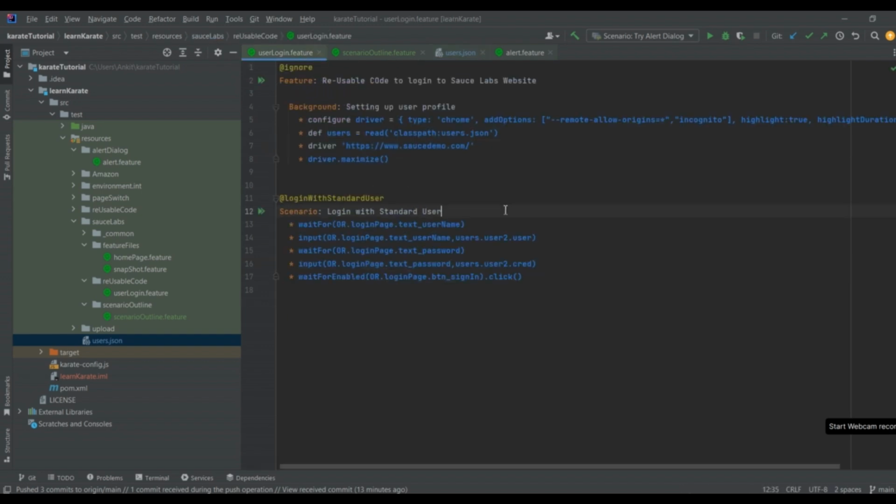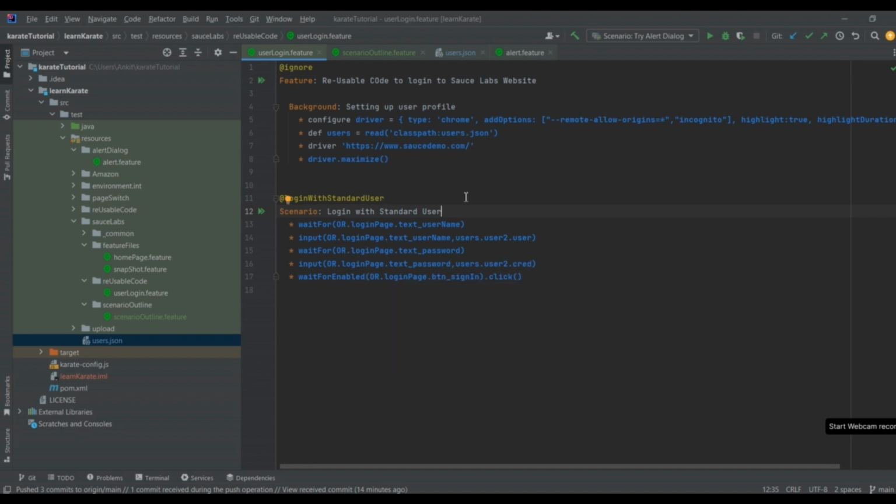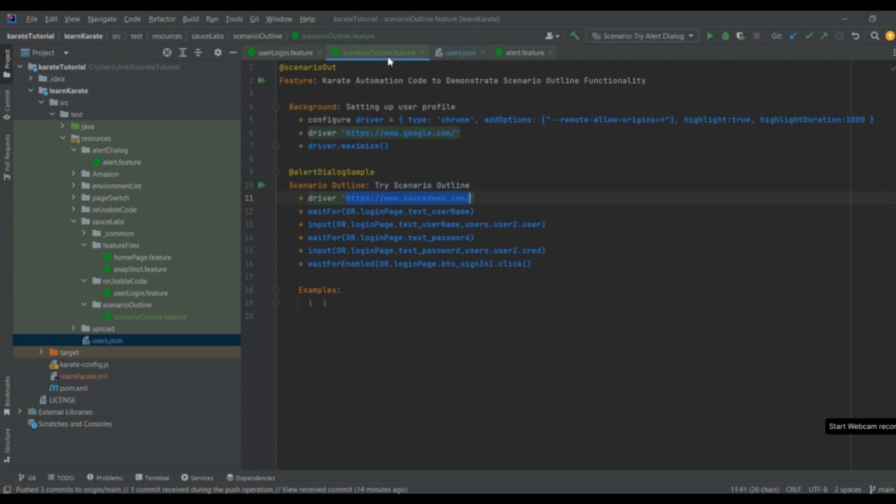So earlier this was our feature in which we had done the user login. In that we provided some user and the password in our feature file. Then we jump directly into the login page. But now this is a scenario outline. This is the driver setup. Then google.com will launch. The driver will maximize the window. Then it will launch the Sauce Swag Labs website, and then we will wait for the login page. And here we are passing some username.